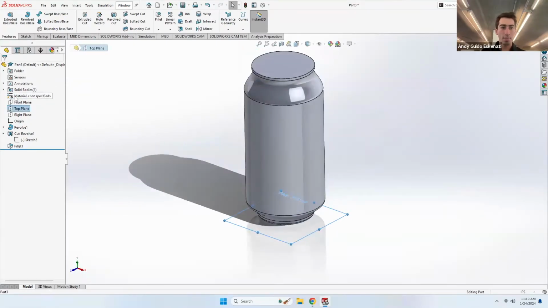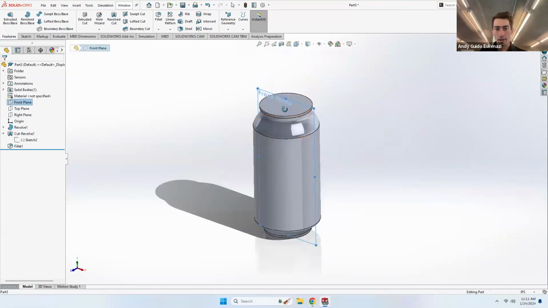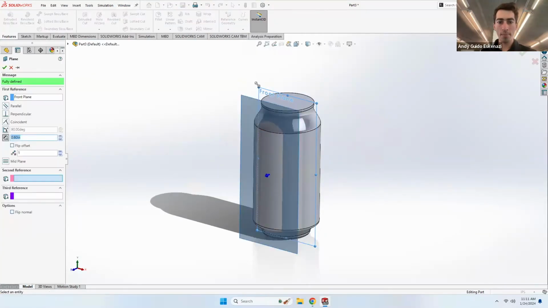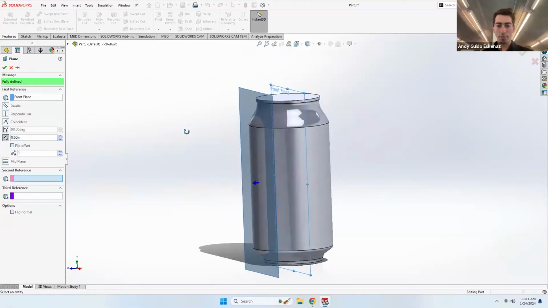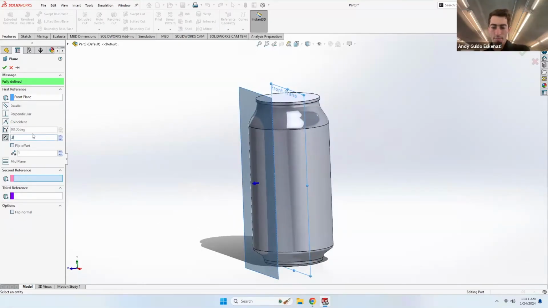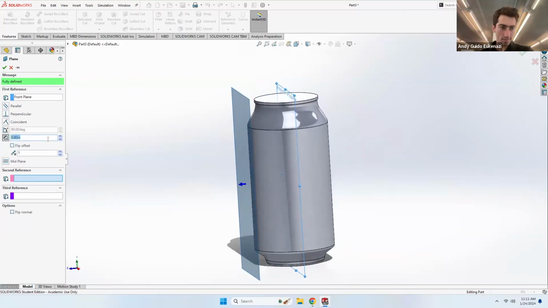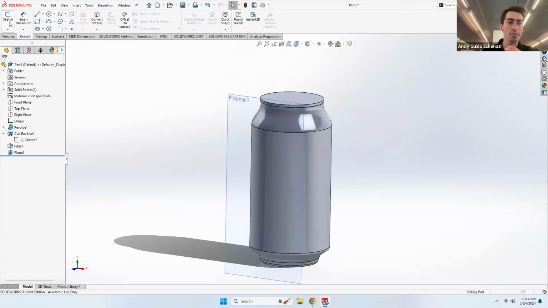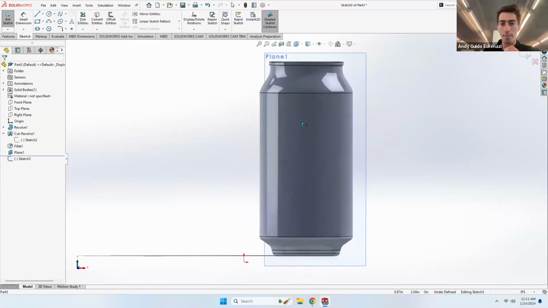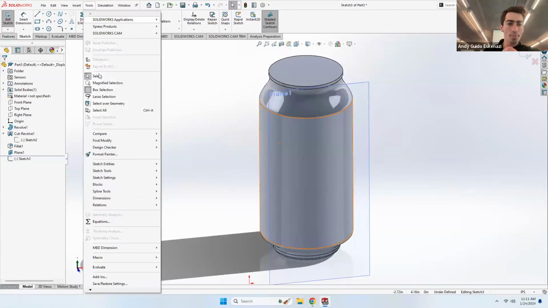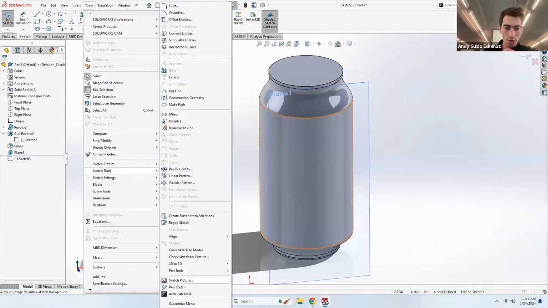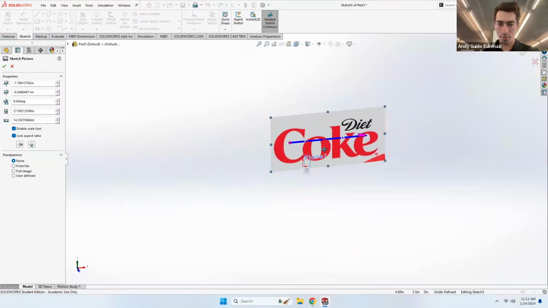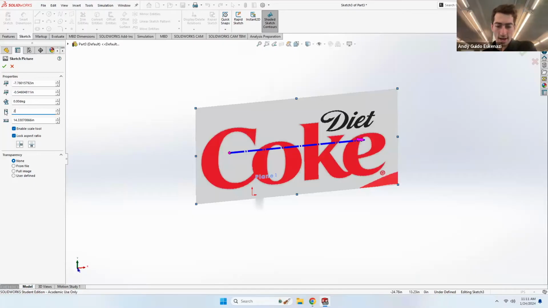So first, I want to create a plane that is parallel to the front plane, just a little bit off. So what I can do is go here to reference geometry, click on plane, and I'm basing it off the front plane, and I can say, let's offset that by 0.8, maybe a little bit more, 0.9. I'm gonna say, okay, good. So now I'll go here to sketch, and I click on plane number 1. So then what I can do is go here to tools, sketch picture, and I'm gonna bring the Diet Coke label. There we go. I can move it around and then let's make that 2.